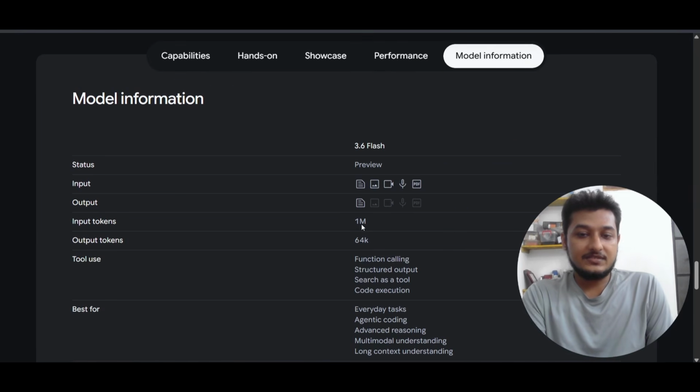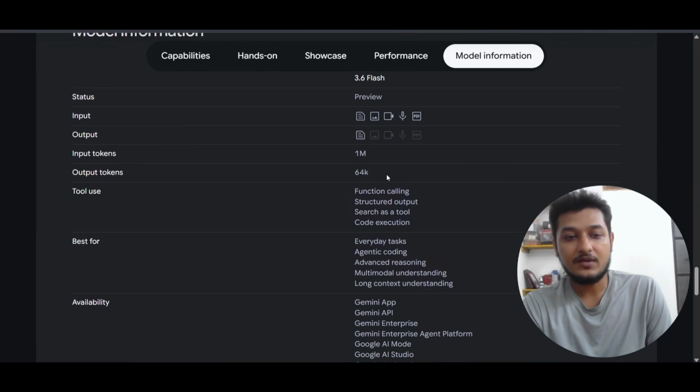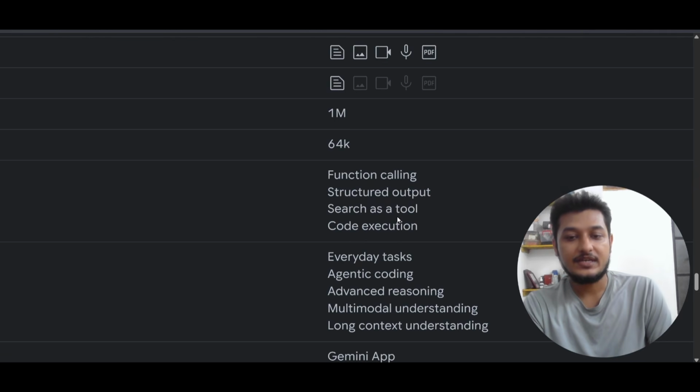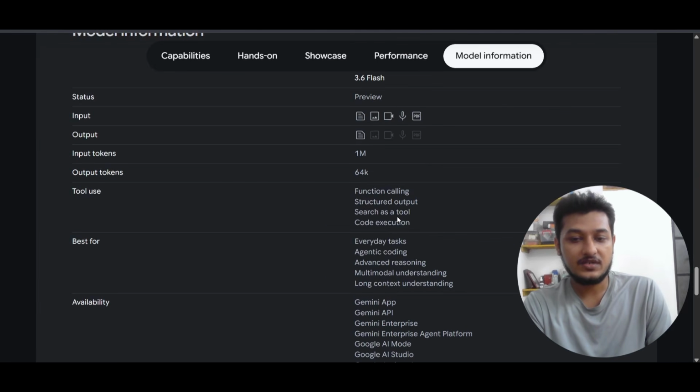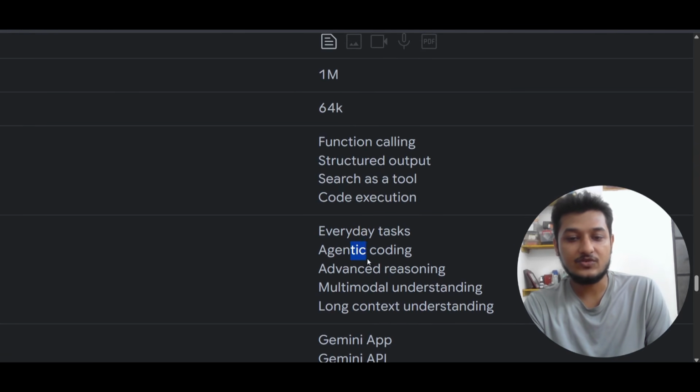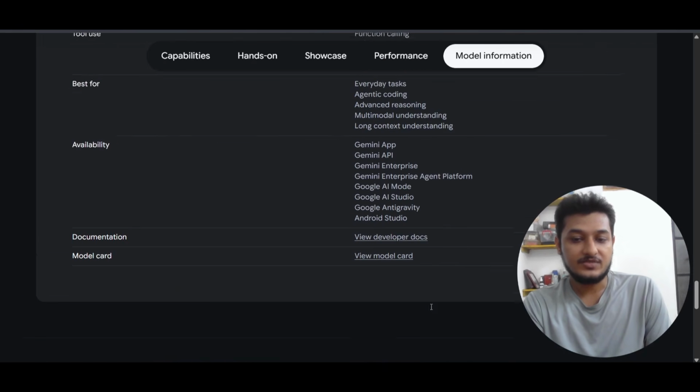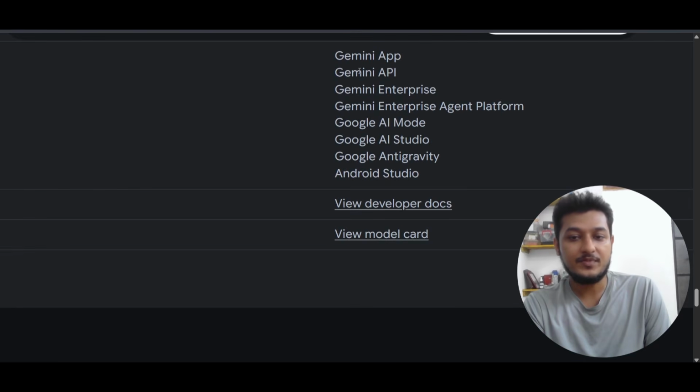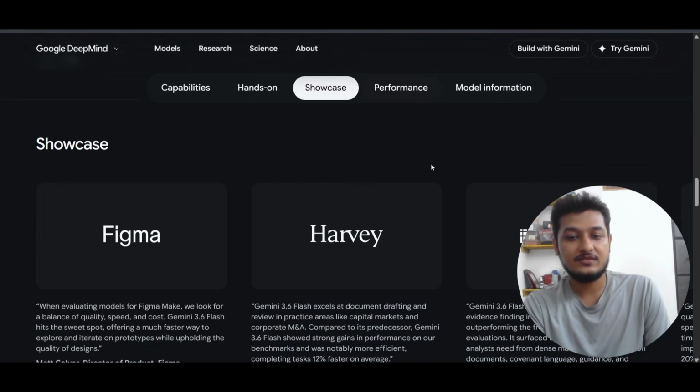Not only that, it has a 1 million context window and 64K output tokens, and it supports function calling, tool calling, and code execution. You can use it for everyday tasks, agentic coding, advanced reasoning, multimodal understanding, and long context understanding. You can use it through the API, and it is available inside AI Studio and Google Anti-Gravity, so you can open Anti-Gravity and use it there.